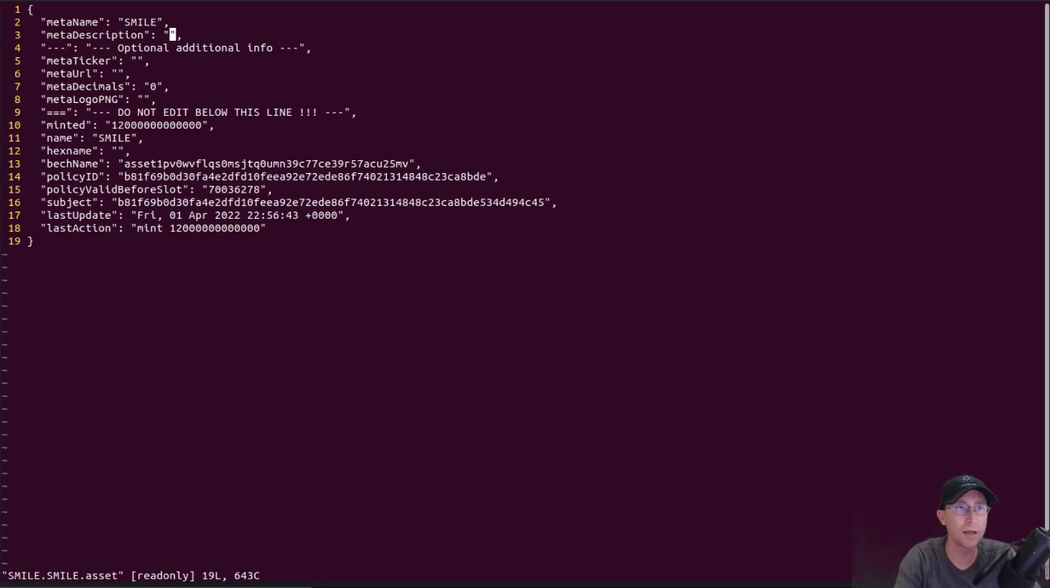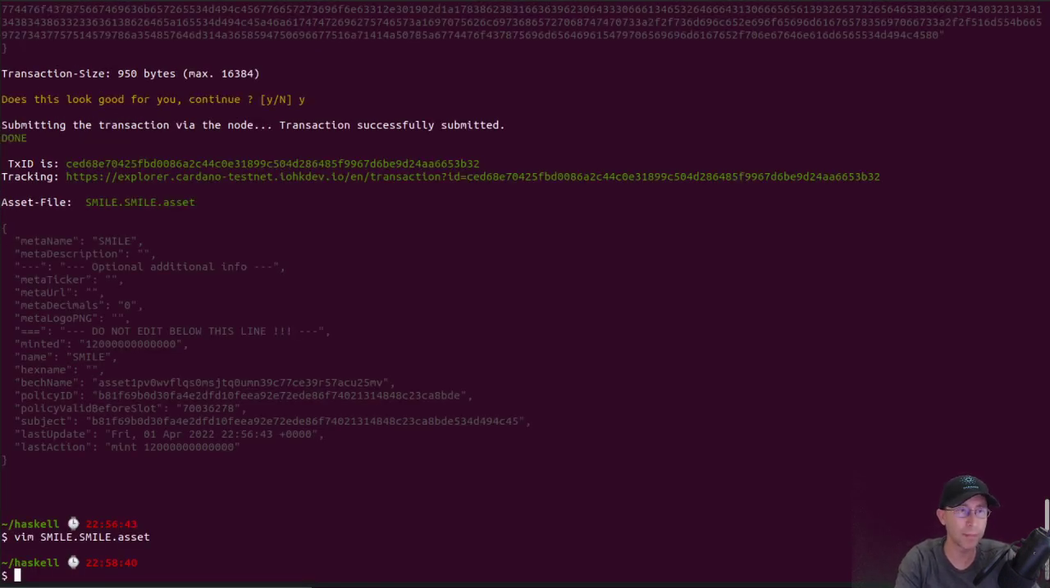But let's do our info here. And then optional info: our ticker is SMILE, URL, decimals, we're going to put in 6 there, and our logo PNG file. I have a file locally on the hard drive that I already uploaded to IPFS, and that was in smile.png. So once you've set this, that preps the next script we're going to run. So let's go ahead and save that.